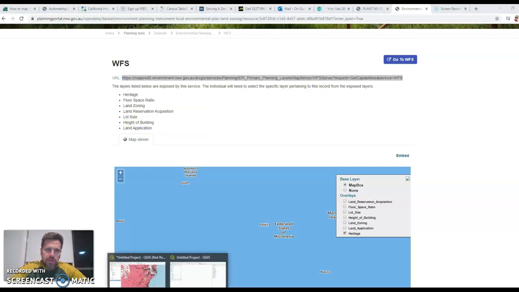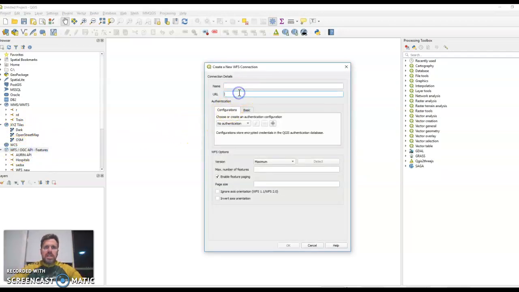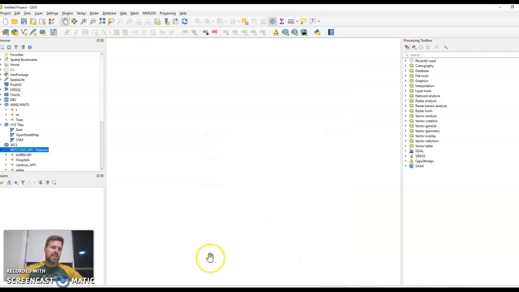I'm going into my QGIS, currently empty, and I will go into the WFS connection. I'll create a new connection. I will paste the URL here, and I will give it a name, WFS underscore land underscore use, and okay. Once I've done that, I'm connected to the web feature service, and I'm going to see what is available.